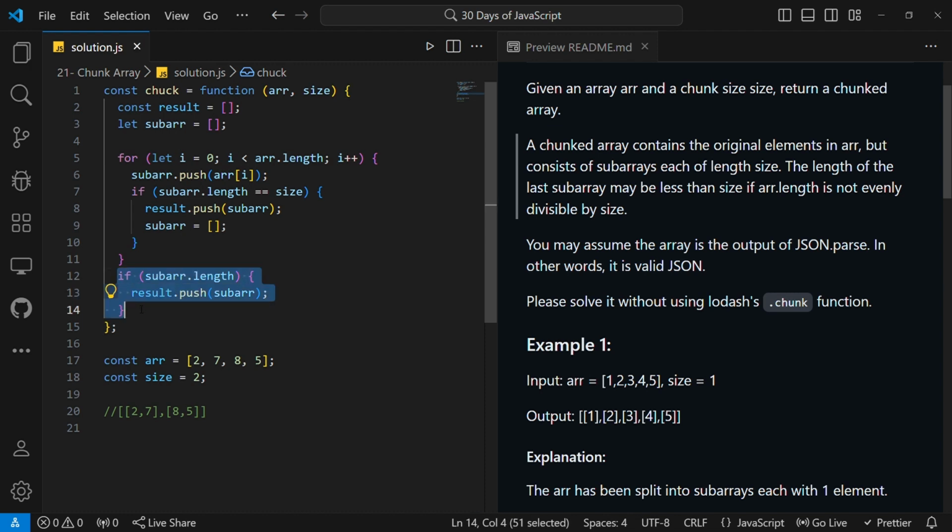This condition can only happen if the given array is not evenly divisible by the size. Because if it's not divisible by the size, in the last iteration, let's say I have an extra digit. In the first iteration, it will start with 2, then 2 will be pushed in this subarray. Then the next iteration, 7 will be pushed in this subarray.